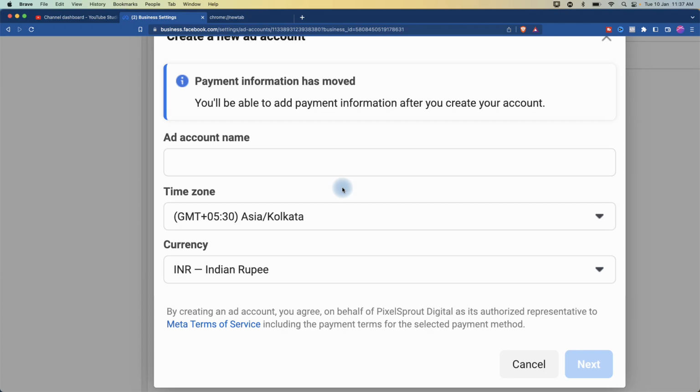Make sure that Asia Kolkata has been selected and you have selected INR. For me, it is already selected, so I cannot create another ad account. You can create it. After selecting this, go and click on to next, and you just created an ad account. Just go down to the next step, fill the details, and boom.